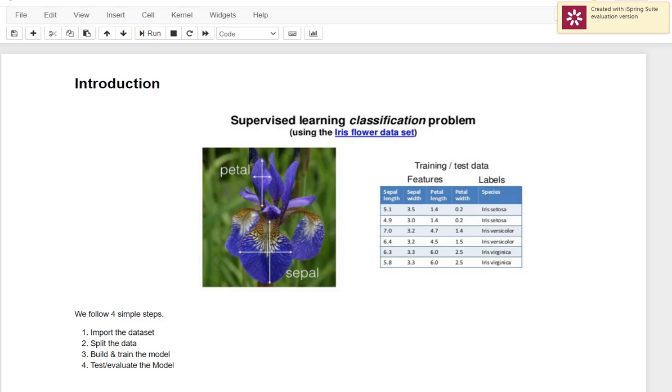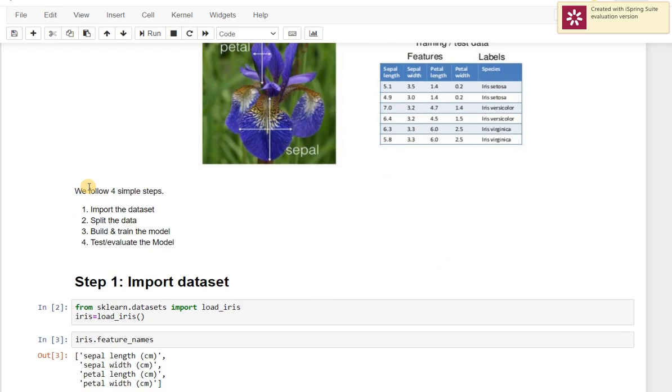So our data set consists of 4 features. If you can see here, there's 4 features and then there's labels as well. So we're gonna use that to model our machine learning classifier. So now, how are we gonna achieve that? We're gonna use 4 simple steps to do that.